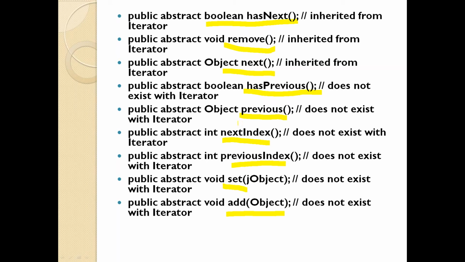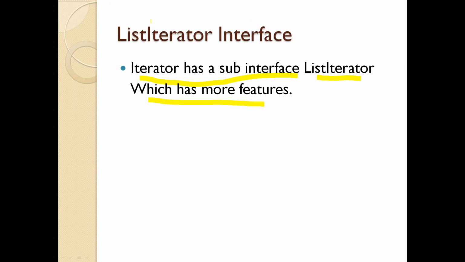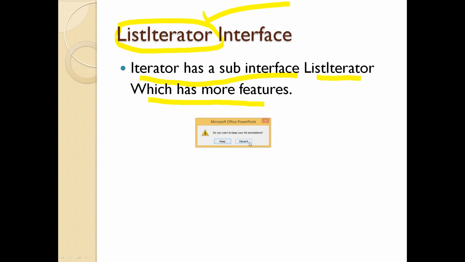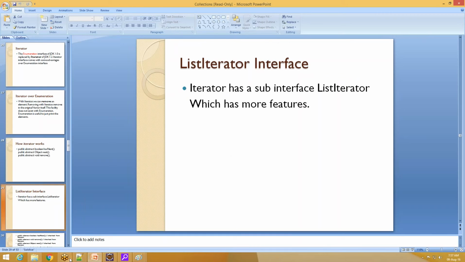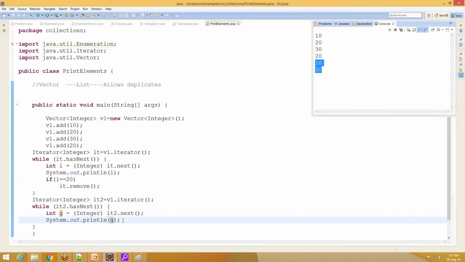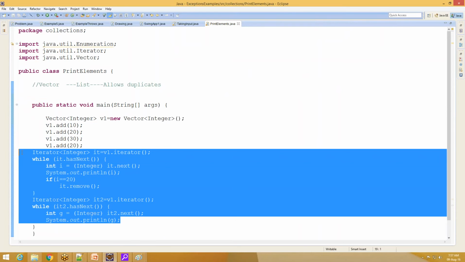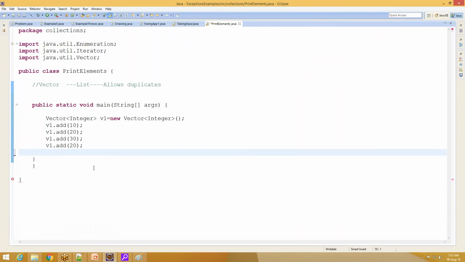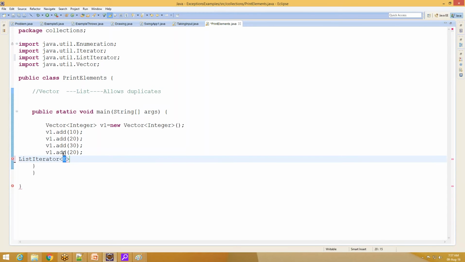What we need to remember is that ListIterator is coming from Iterator only, but it has more features. Let me show one program based on this also. I'll modify the program. I'll remove this while loop, I don't want it. So I'm writing ListIterator, and again I need to write Integer here.